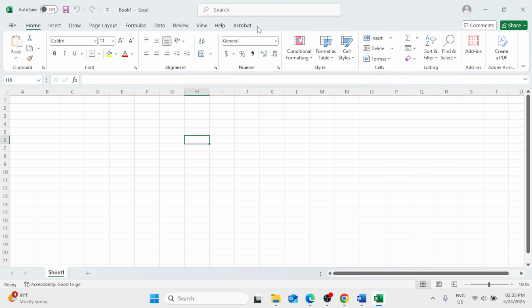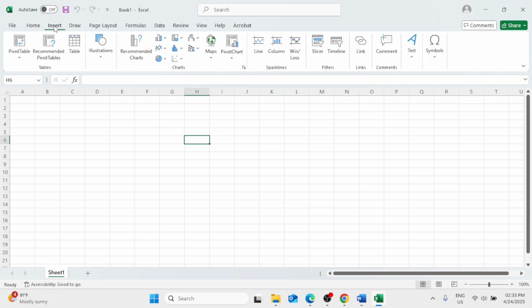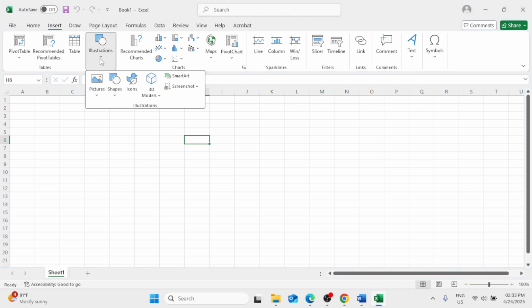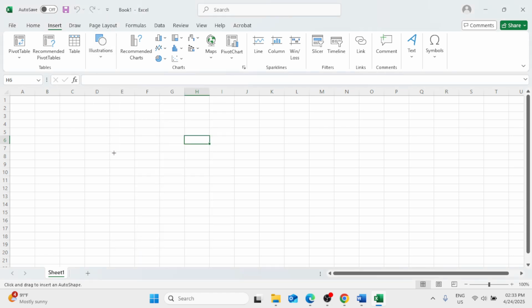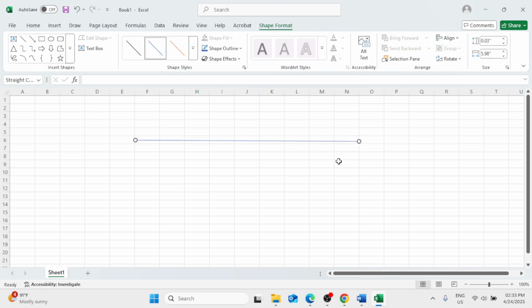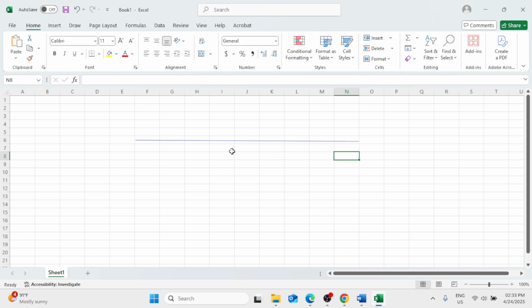Now what we can do in order for us to create a straight line, we have to click on the Insert tab. And here you will find Illustrations. Click on this drop down arrow and here you will find Shapes. Click on that and here you will find Lines. Now we need to choose this one and just simply drag it to where you would want it to be. Like that. Now, as you can see, it's very thin.